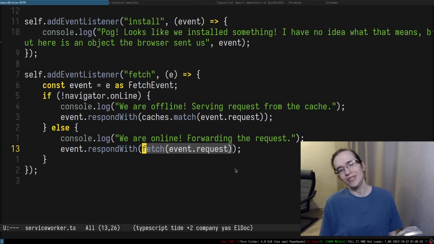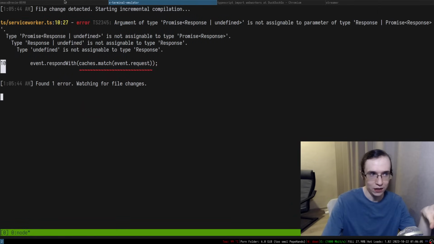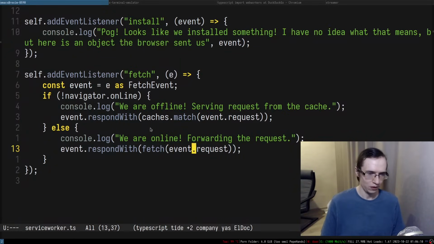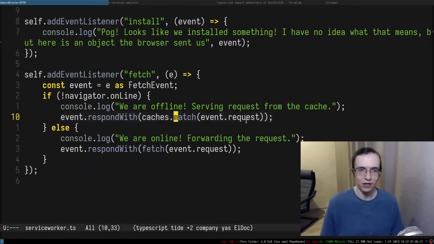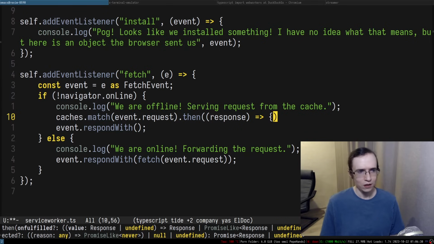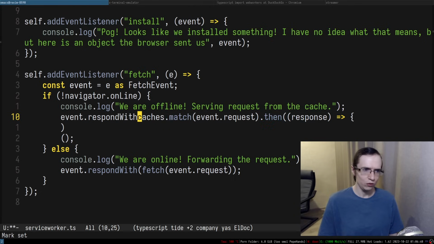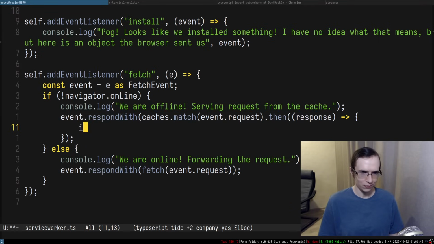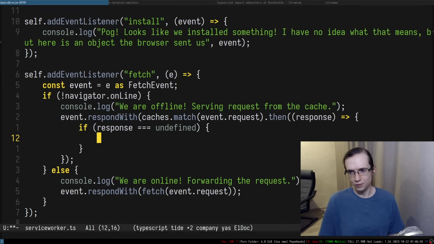Okay, so this thing may return undefined. And this is something that TypeScript helped us with, right? Because respond with accepts promise response, as you can see. But this thing, cache match, returns promise response or undefined in case something is not available in there. So what we probably have to do is something like then. So this is going to be response. And I suppose we probably want to do something like this. Response undefined. So if response undefined, is that how you check for undefined? Right, so we can try to return something else.